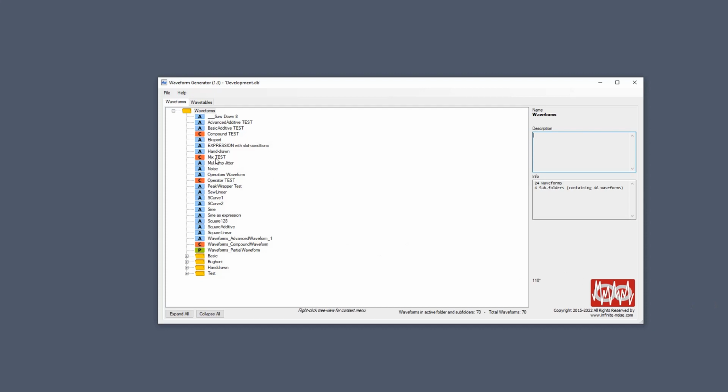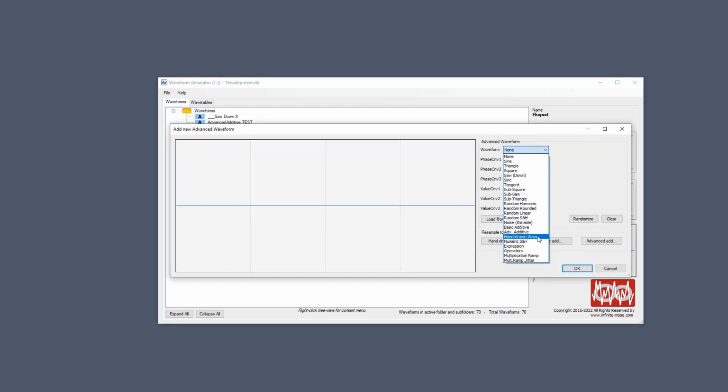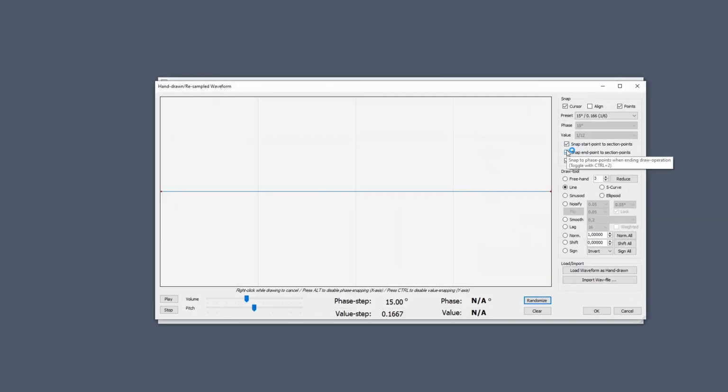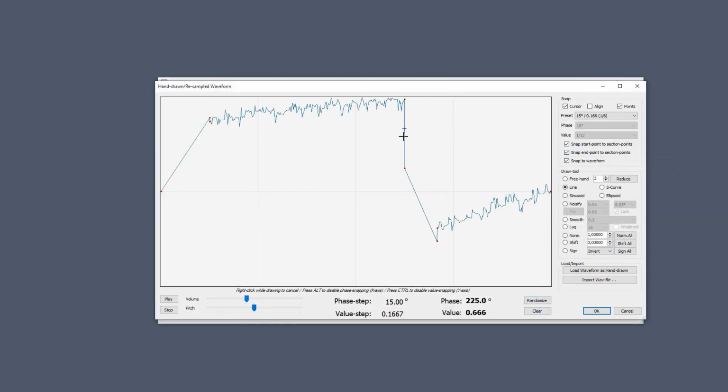Many changes have been done to the hand-drawn waveforms. Let's do a random one. First of all, I added some new draw tools. And also in this version, I added the ability to disable snapping. Here we have a preset set to 15 degrees and 1/6. So you see, I have this blue cursor lagging behind.